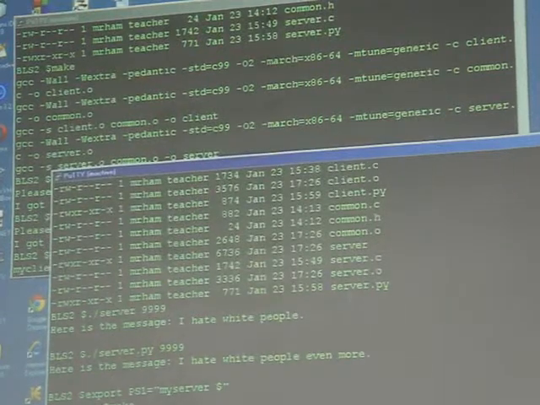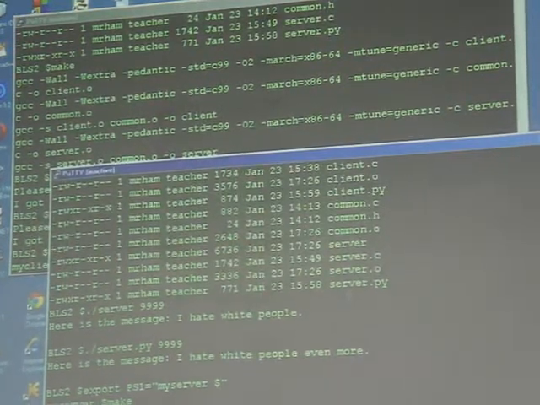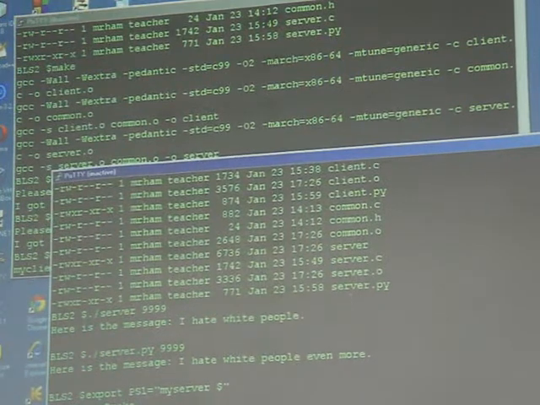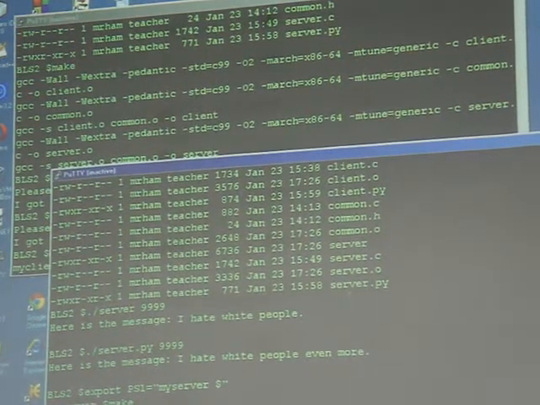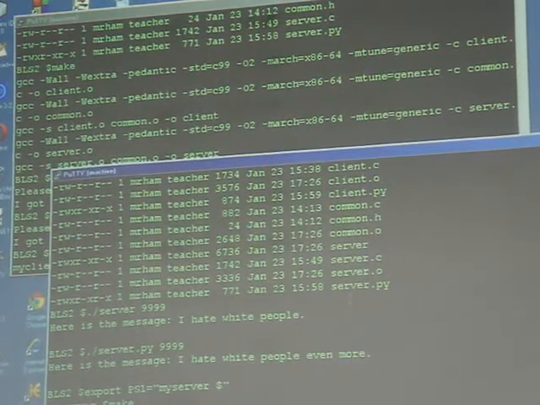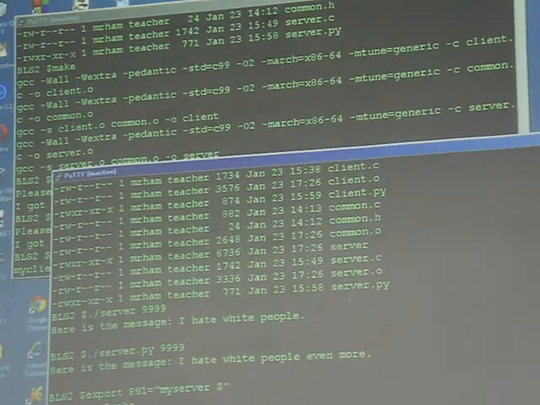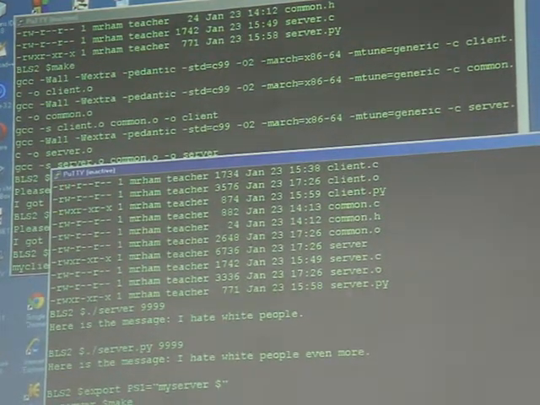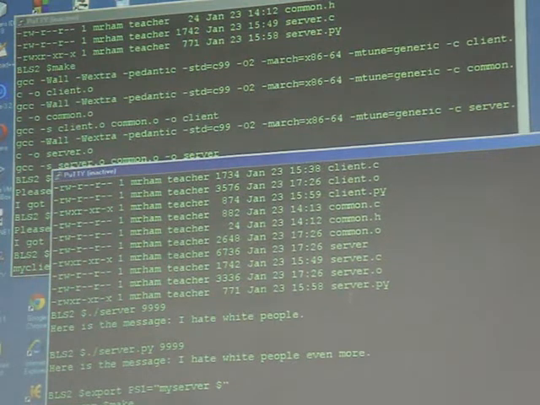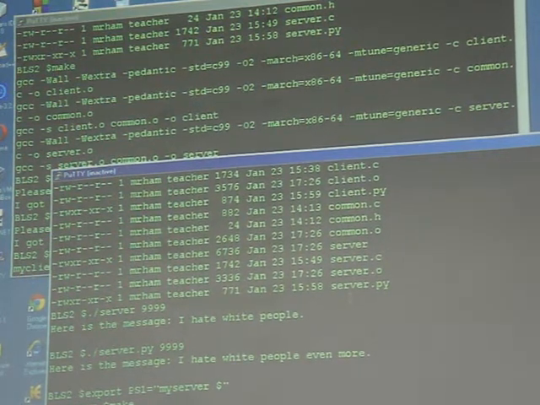Type Megan in. Should be ready to go. Then you're going to type in server, and your number. Mine is 9999. 10,000, 10,001, and so on. Okay? Don't type in the wrong number. Mine is 9999.